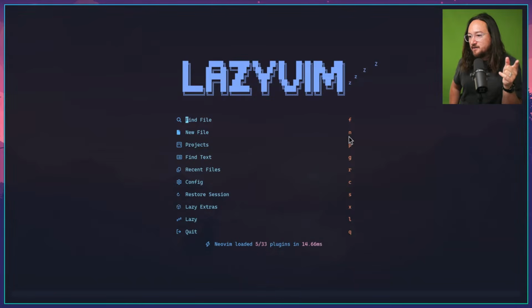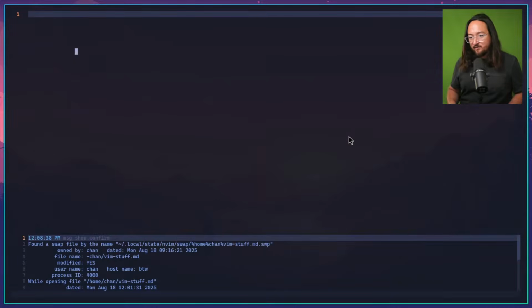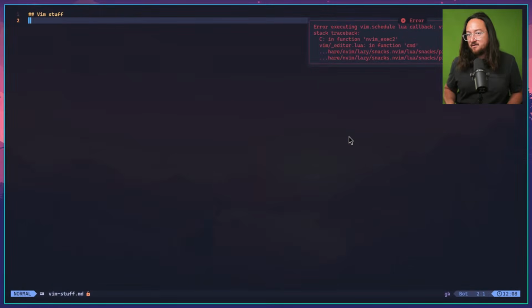Okay, so we have LazyVim. I'm going to open up a little file. I'm going to talk about how I think is the best way to consider adding some Vim to your workflow, and we'll learn a little bit about LazyVim. This is literally the most time I've spent in LazyVim so far after installing Omarchy last week. So let's open a file. I created this Vim stuff markdown file, and clearly I didn't save it correctly. So whatever.